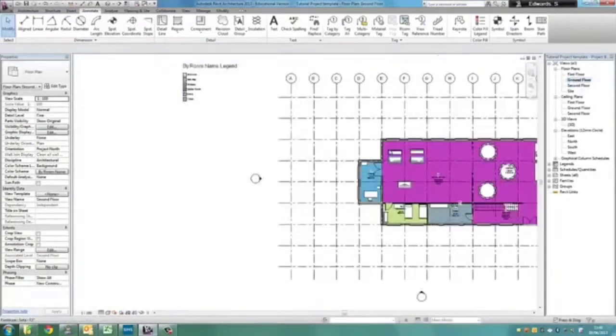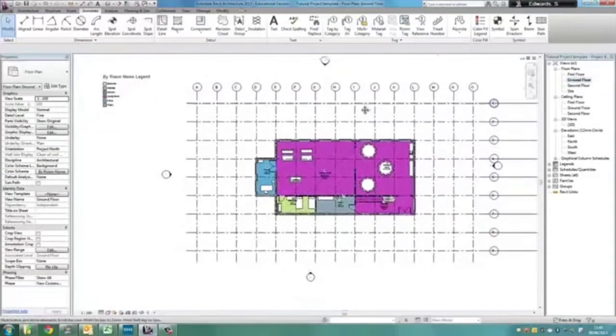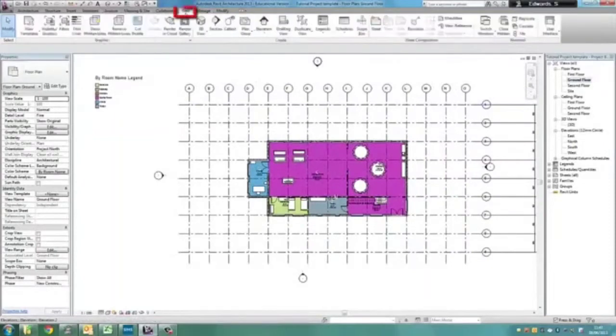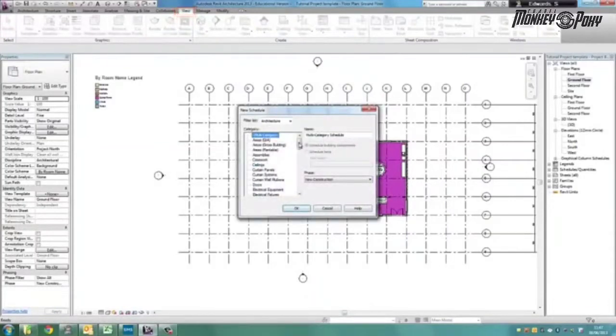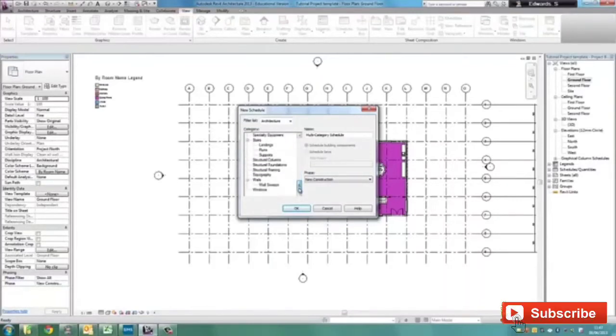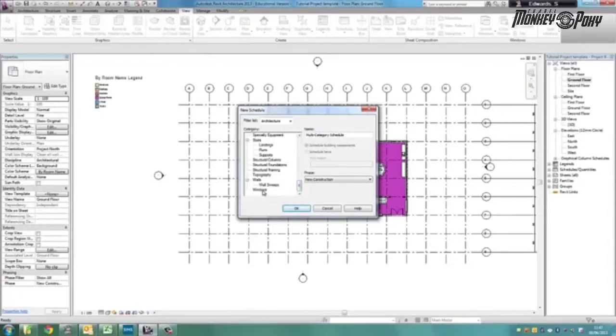So now we need to add schedules. So if we go to view, go to schedules, schedule quantities, what schedules do is it automatically generates how many doors you have, the width of all these doors and what rooms they're in, stuff like that. And also the height, or you can do all sorts. So let's do a window schedule, a room schedule, and a doors schedule. So first we'll do a window schedule. Find windows and click OK.